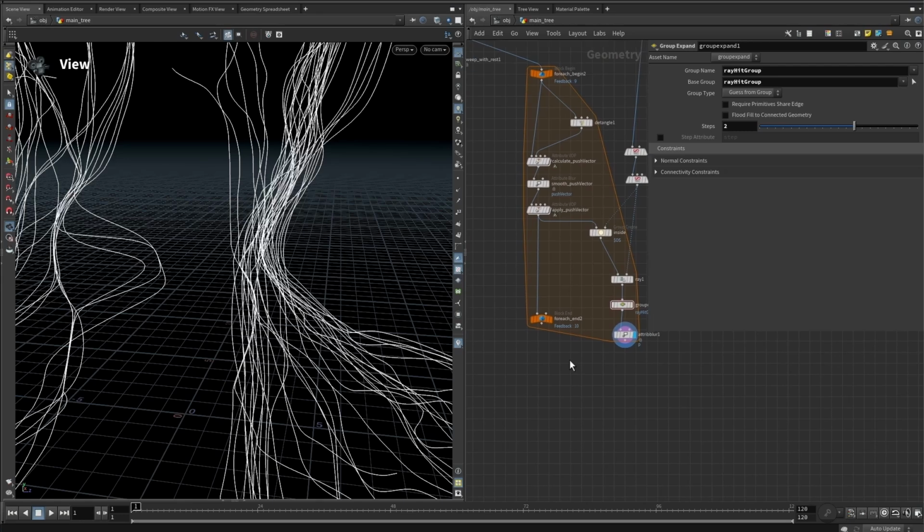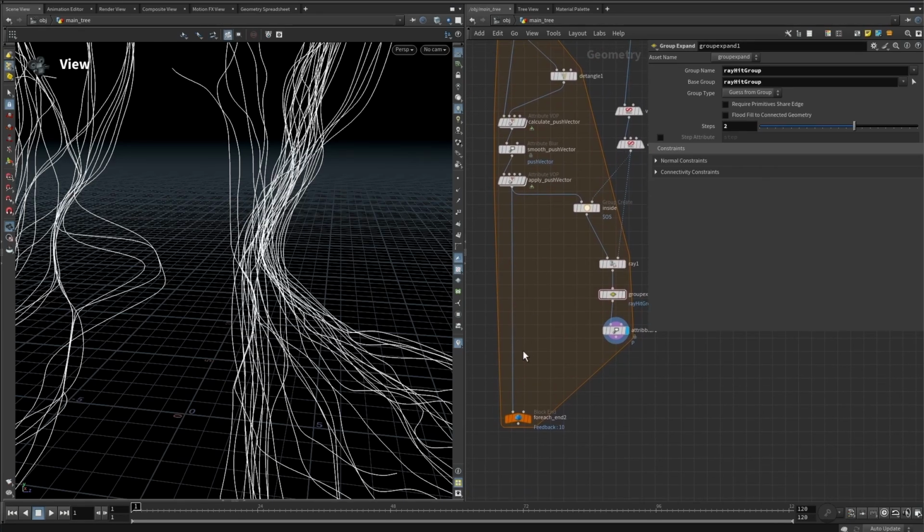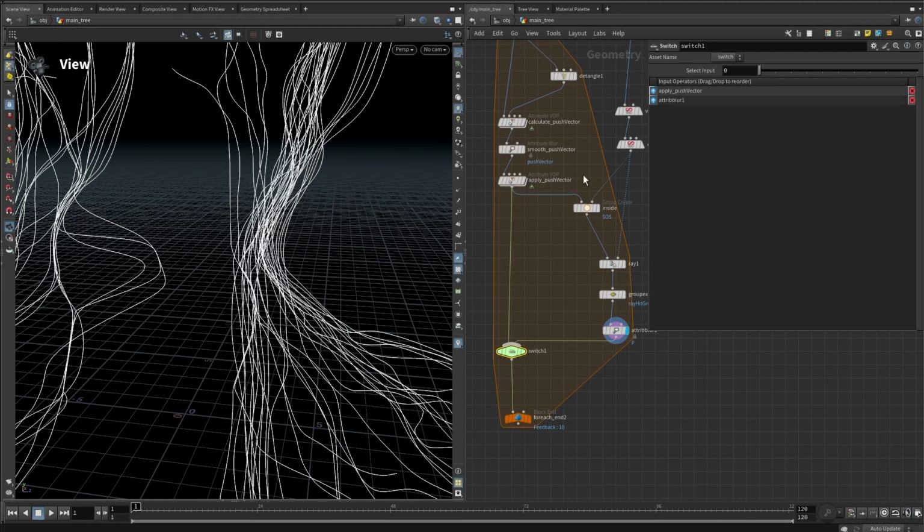Great. Now, it's not always we will have a collision that we use in here. So we need a way to switch between them. So let's just add a switch node. And when we're not going to have any collision, we want this to be at 0. And when we have a collision, we want this to be at 1.